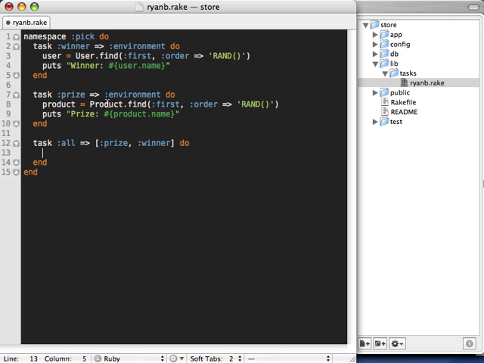Now there's actually no code we need to put in here. That's all we really need to do with this all task. Just call the prize and winner tasks. And notice I'm using an array here to supply multiple dependencies. Anyway, since we don't have any more code that we need to put in here, we don't even need to supply a block to this task. Rake is perfectly fine with you not passing a block to the task name.